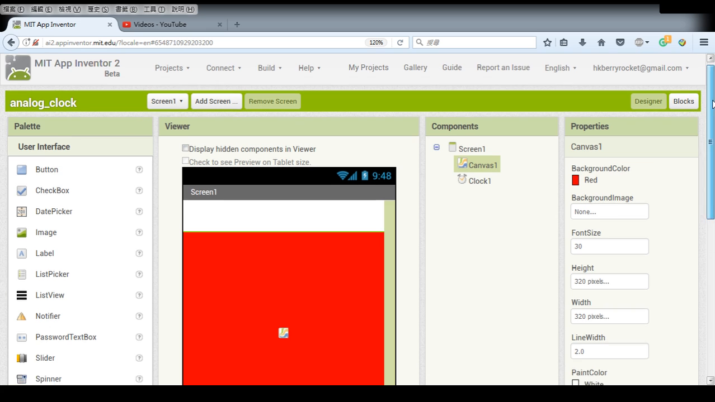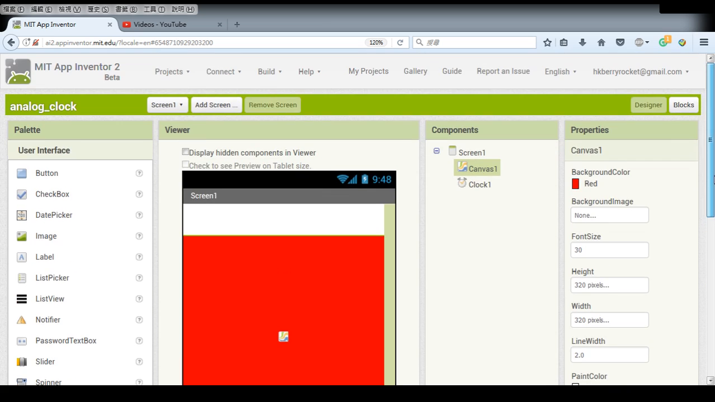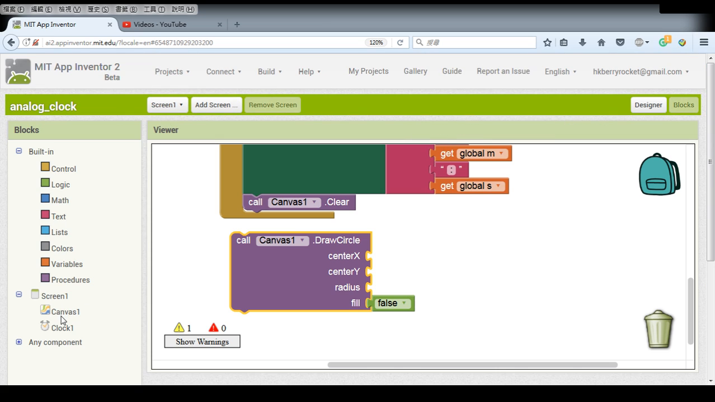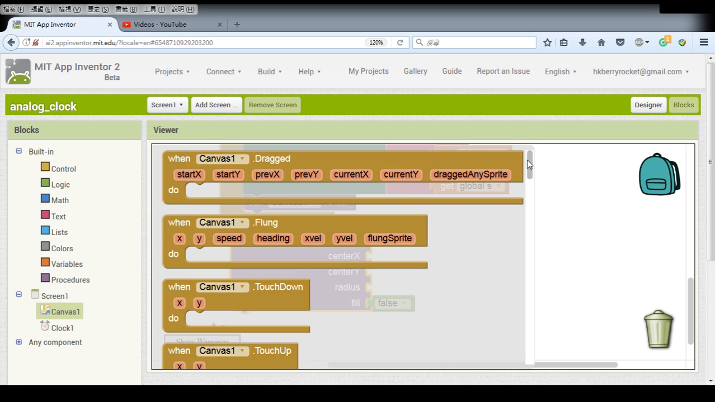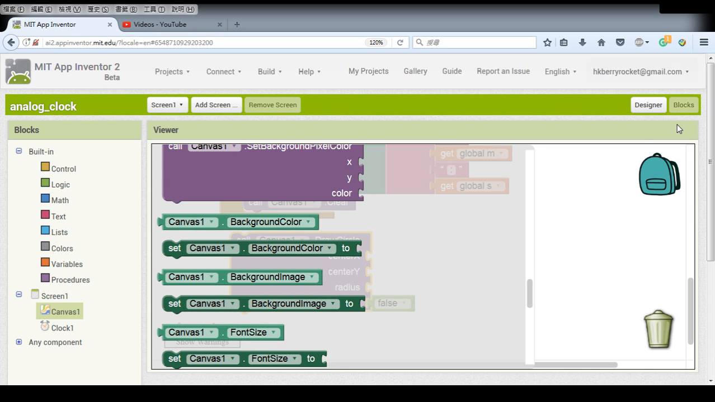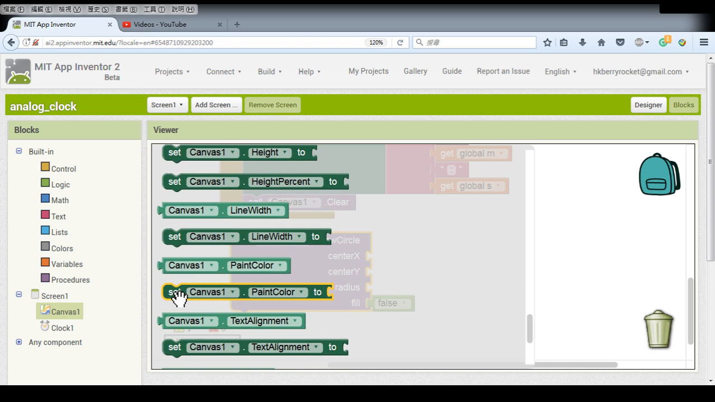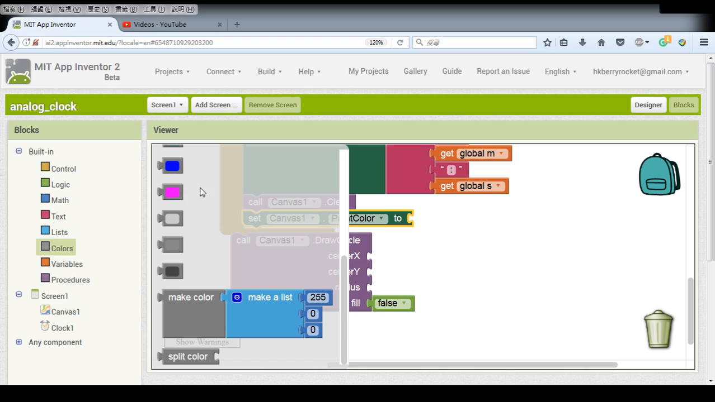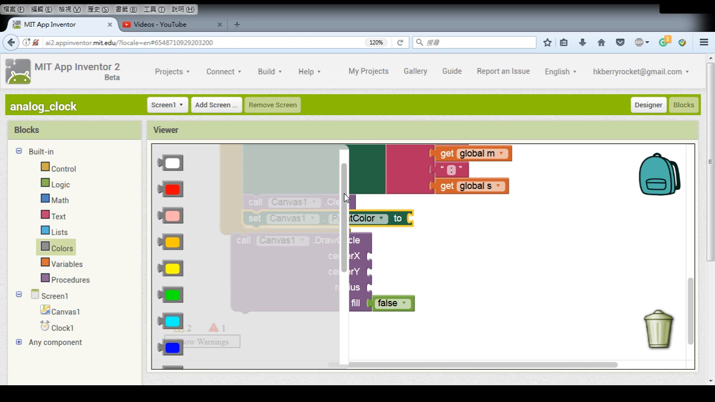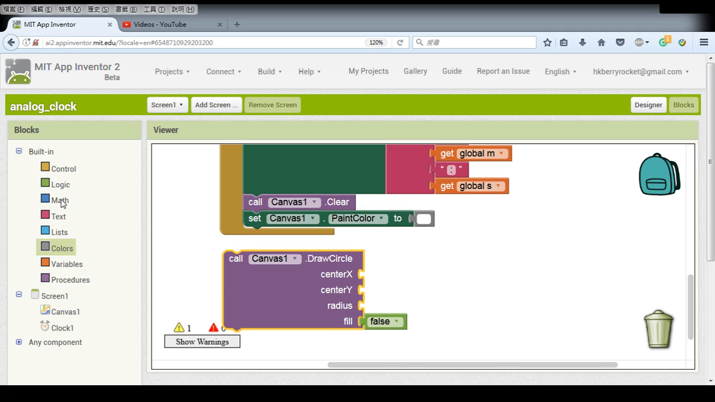And talking about color, we also need a color for the circle. Remember that in the designer view, we have defined our paint color here is white. But if you want to change it directly from the canvas in App Inventor's function blocks, we can have the change paint color. We just set it to the color we want. Here I choose white.